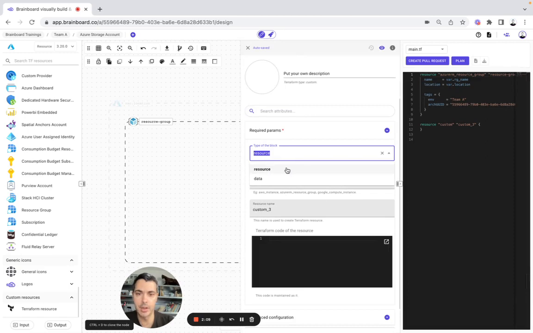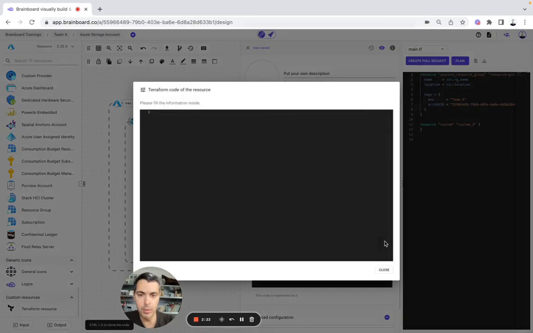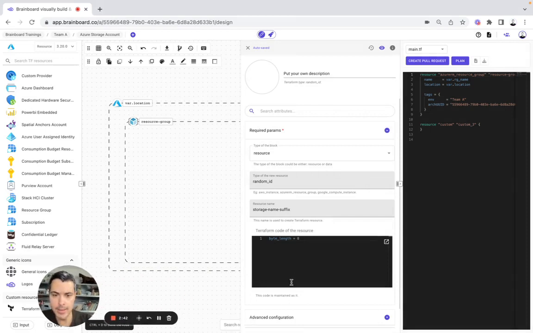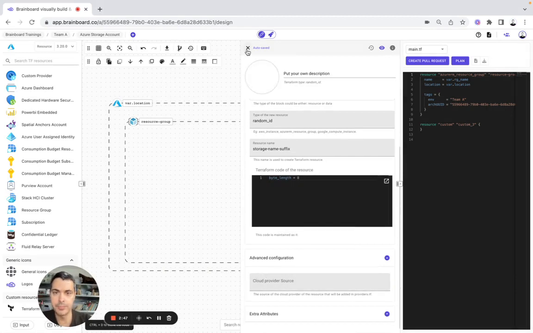So it's either a resource or data resource. Here we're going to say that it's random_id. Here is storage name suffix. We're going to write our own Terraform code for this specific resource. Is going to be var. And here you have the advanced configuration with the cloud provider source.